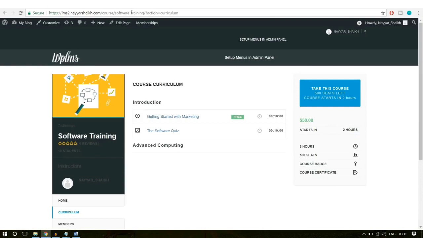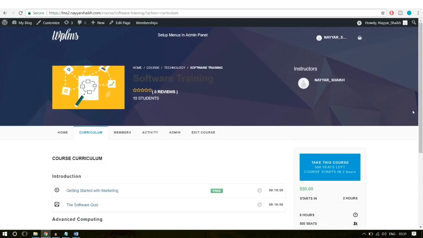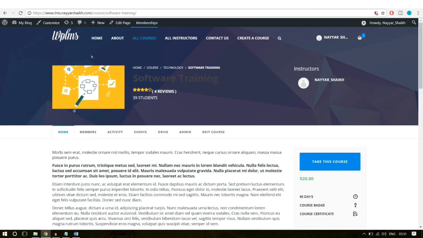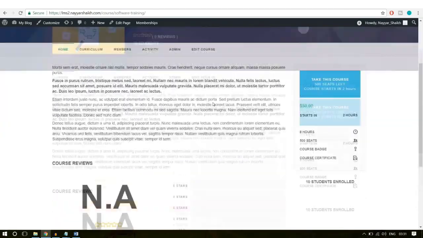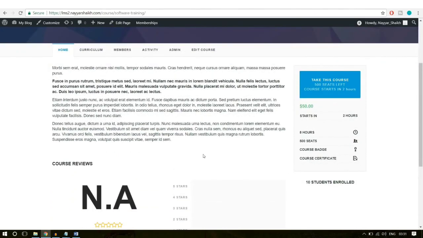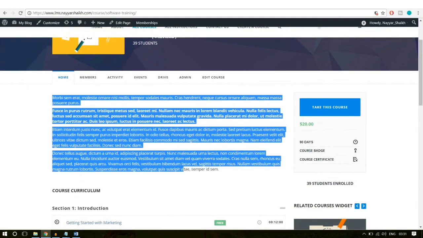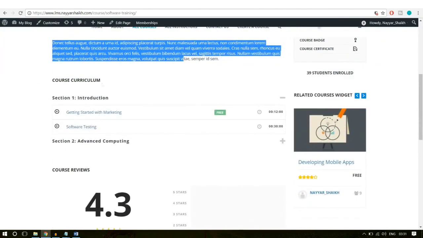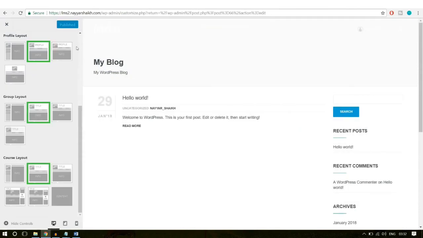Now let's refresh this page and see how it looks. As you can see, now it looks exactly the same like the demo website. The only difference which I see at present is that we don't have the curriculum shown over here. In the demo website, after the content you have the curriculum shown, but we don't have it here. So after this we have to do that. Once you do, you can just exit out.